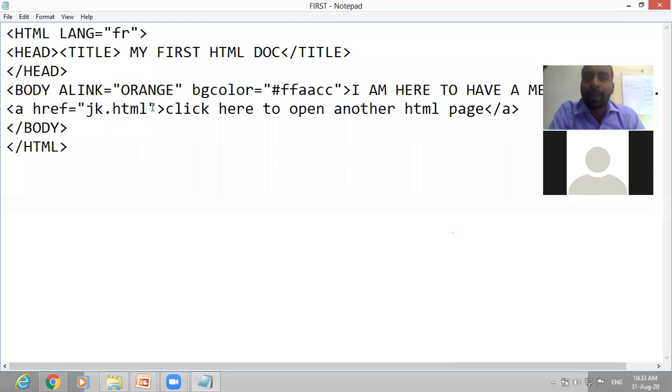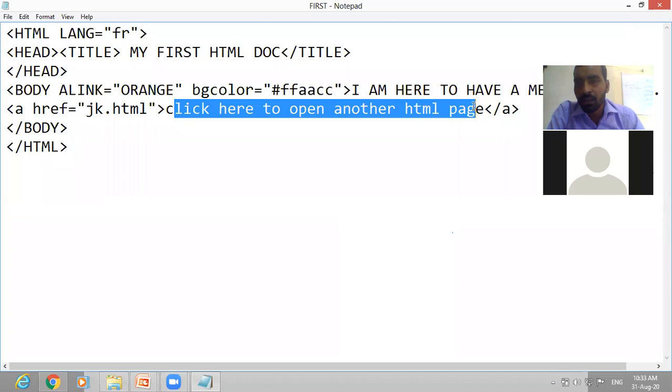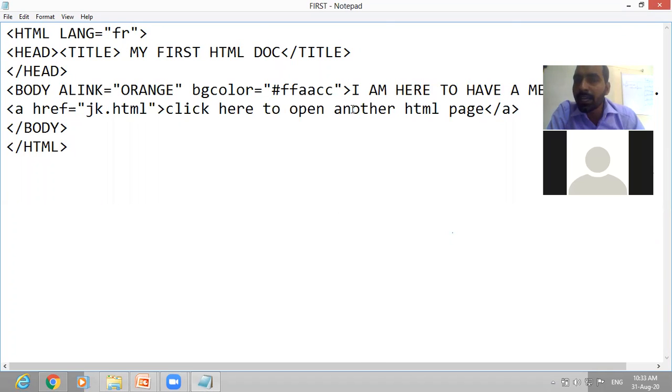So now what will happen? The link which we have given here, the text, click here to open another HTML page, will appear by default blue. But when you take your mouse on this link, it will appear orange. Now let me save it and execute the file.